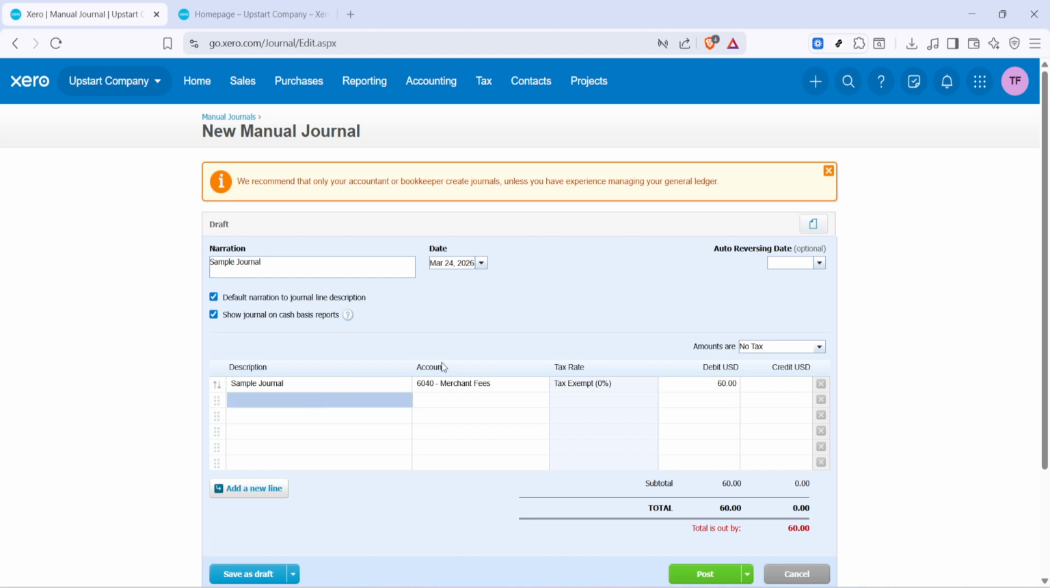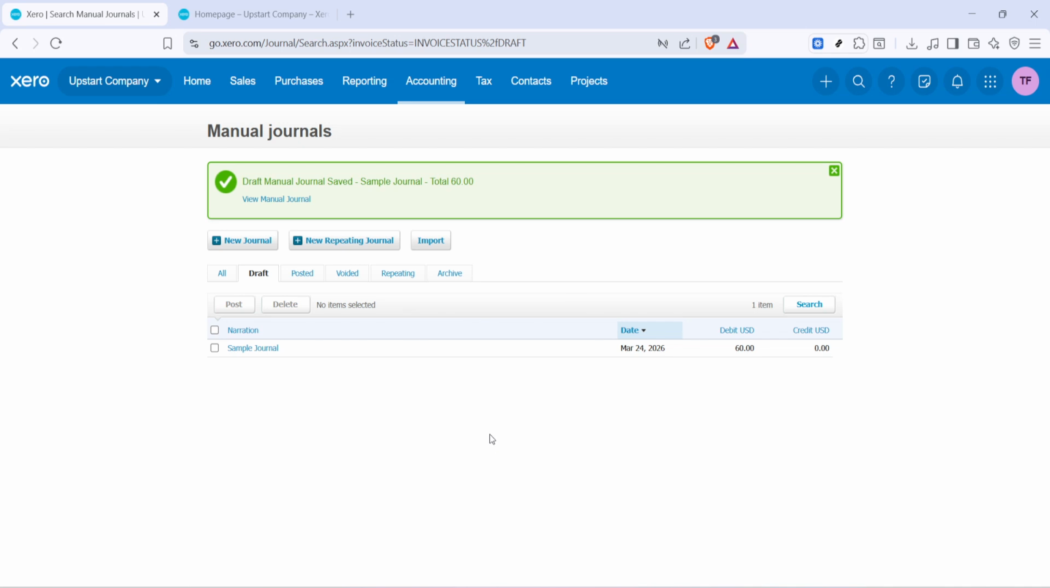When everything looks correct, save your work by selecting Save as Draft. Drafts are perfect for internal review and won't affect final reports until they are approved and posted. Keeping journals in draft first helps catch typos, wrong dates, or incorrect tax rates before they flow through to your financials. That's the process from start to finish.